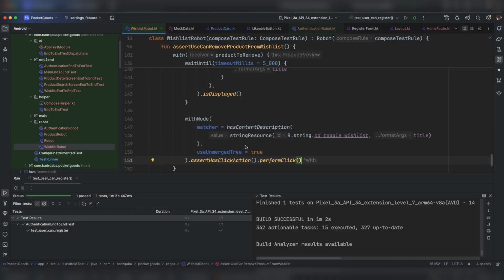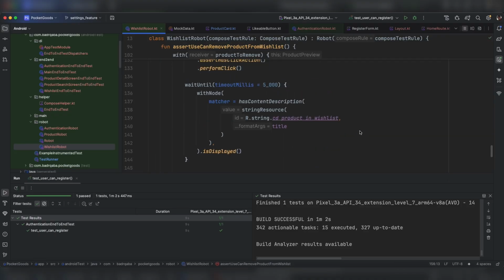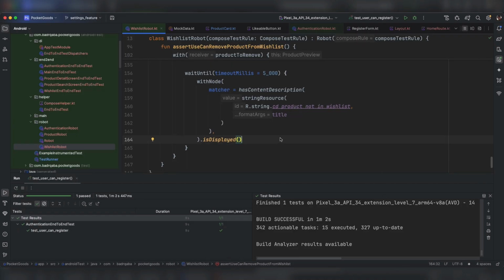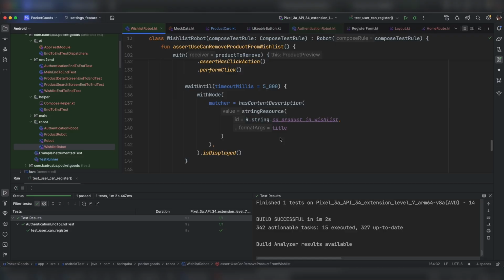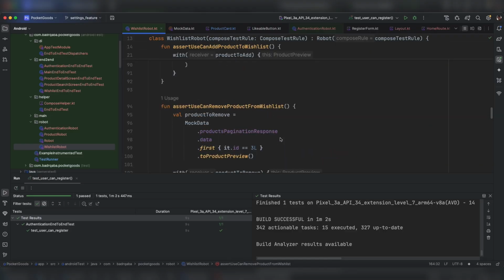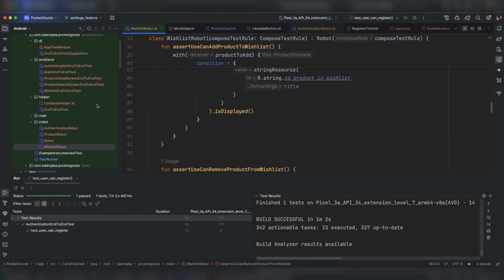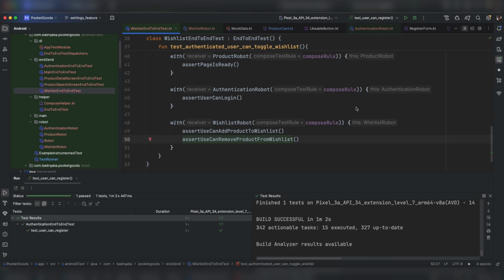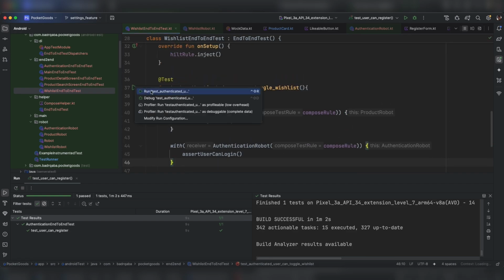Next, we're going to click on the button toggle wishlist. Afterward, instead of waiting for product in wishlist, it should be product not in wishlist. And that's pretty much it for the assertion. As you can see, it's very easy to do. Now, hopefully it's going to work. Let's come back to the wishlist end-to-end test and let's run the test.